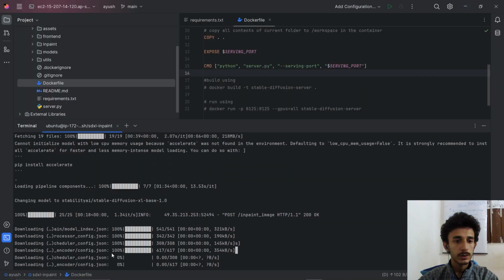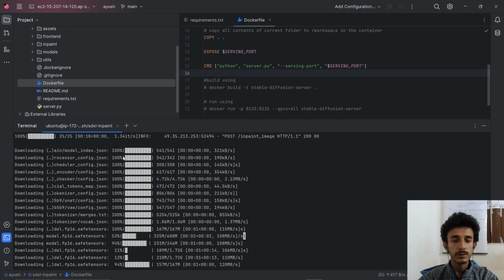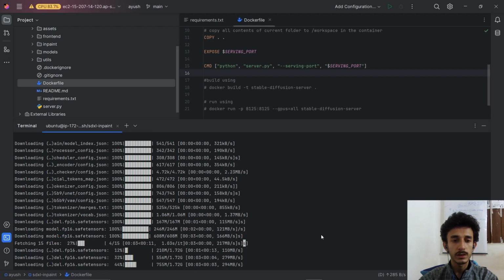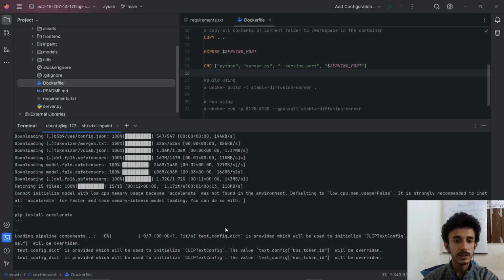We can check our EC2 instance, because we have shifted the model, the new model is being downloaded. As I said before, this would happen only once, the first time the model is being downloaded. From the next time it will just use the model. It would just take time loading it into the pipeline.